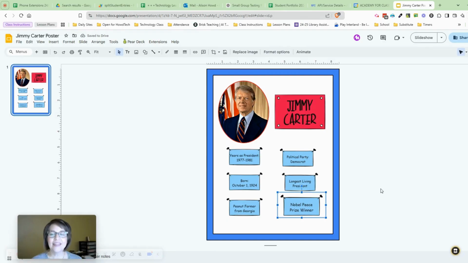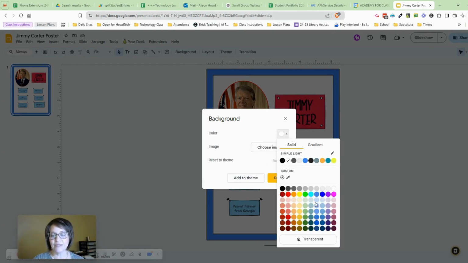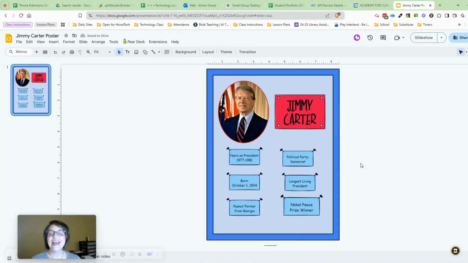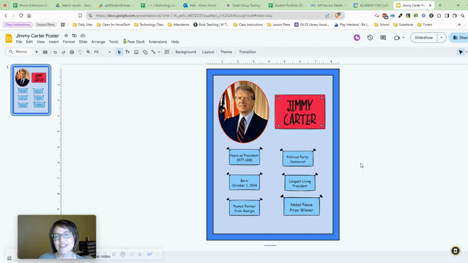The last thing I'd like for you to do is let's go ahead and change the background color. So what I want you to do is click right over here to the left, and then now you can see the word background. Click that, and we're going to go to this circle here, and you can choose a different color. I'm going to choose a lighter blue to go under, and then press done. And now my project is done. I have a poster that I could print on Jimmy Carter. You can turn this in to Google Classroom.